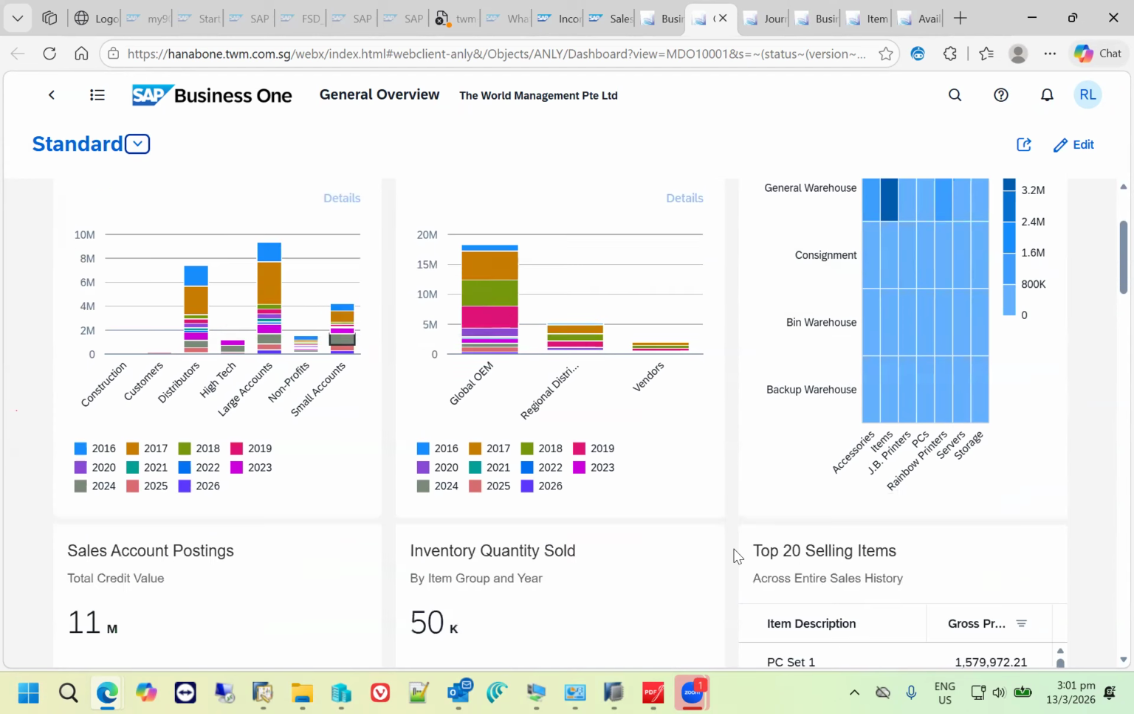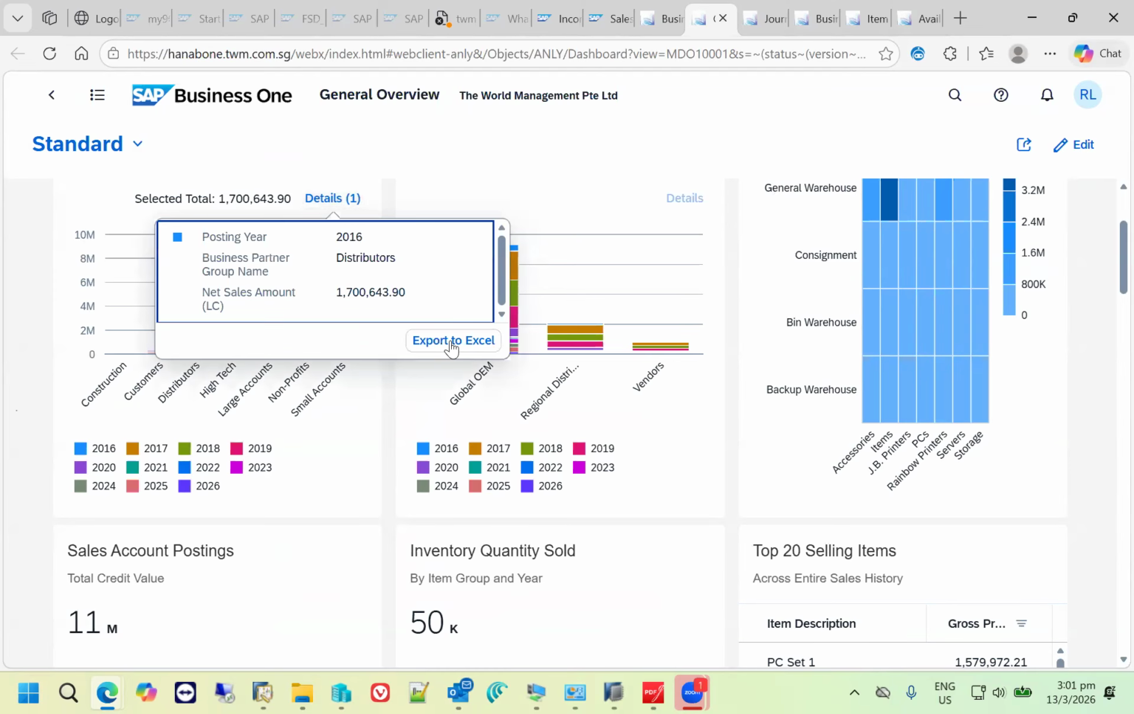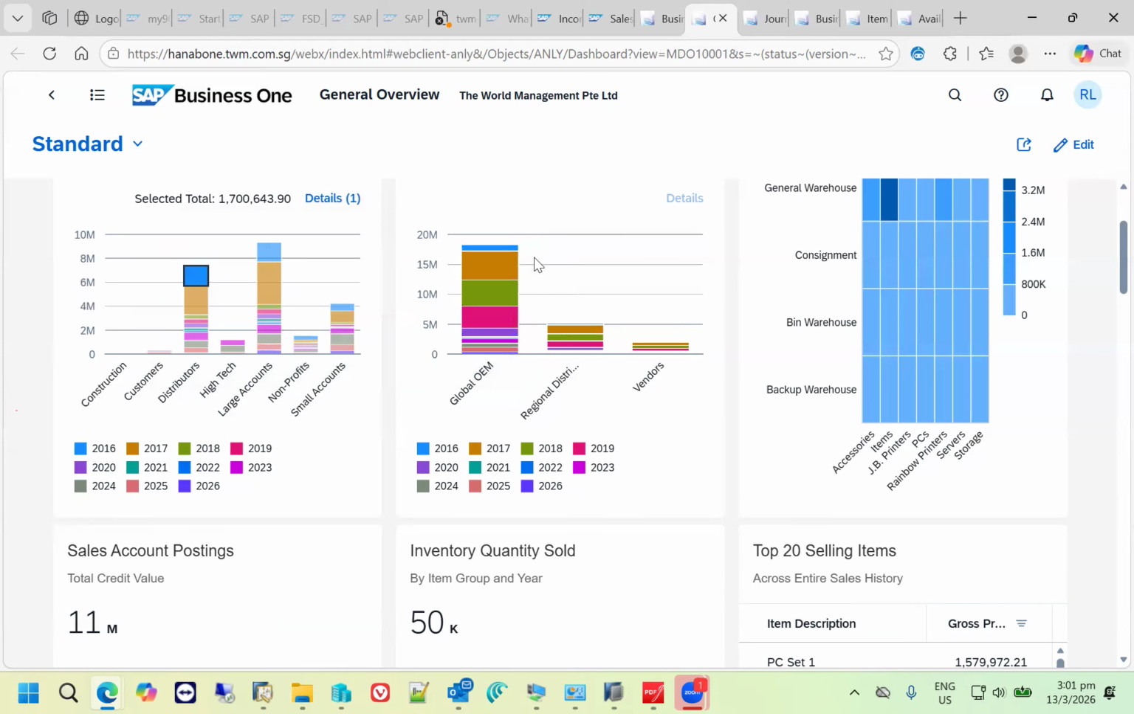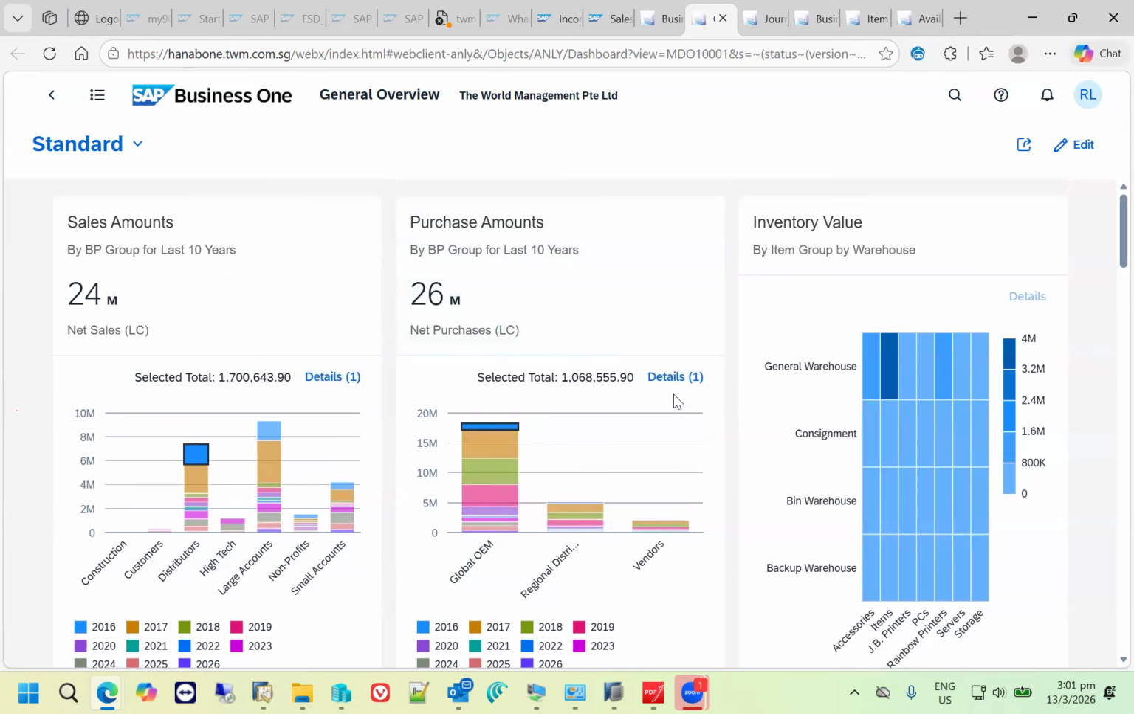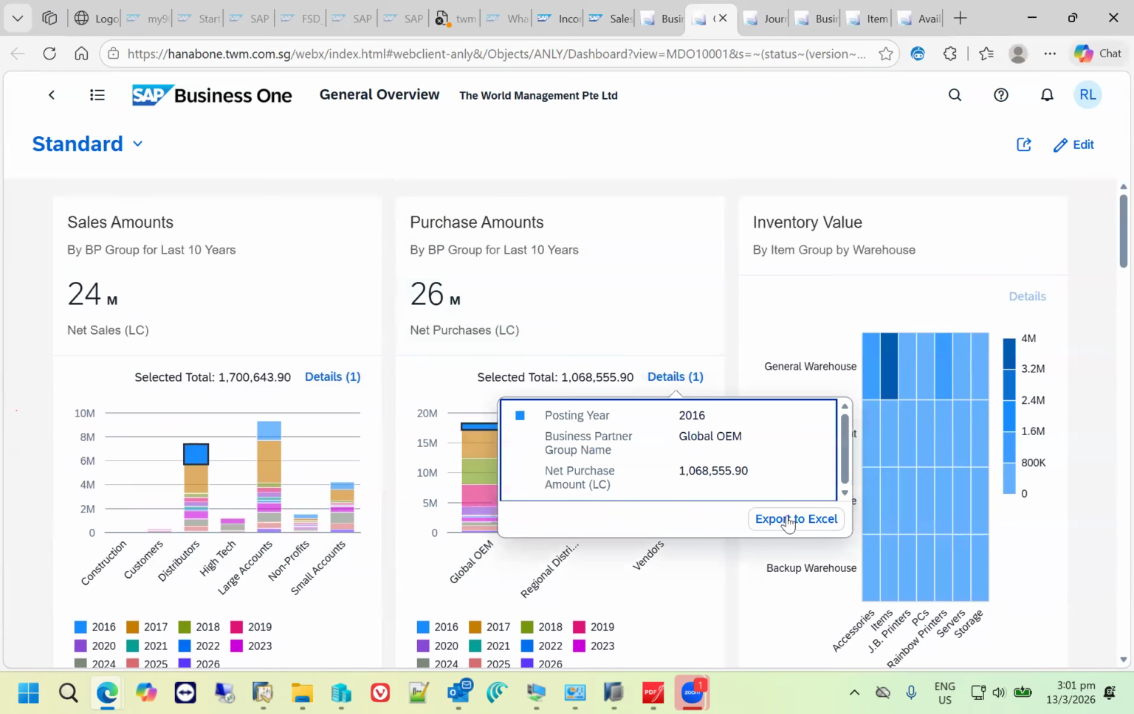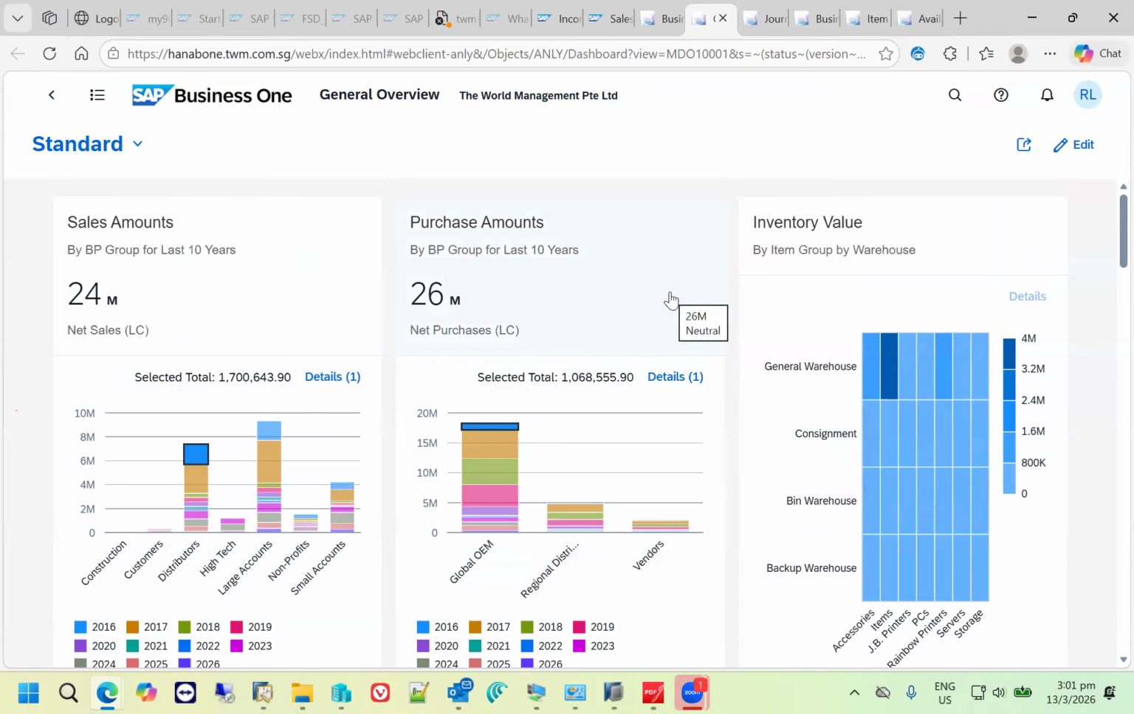And these particular dashboards are interactive. For example, if I'm interested in looking at this particular year of data, I click on this, there will be details here. You can click on these details, where you can export to Excel to see the data. Similarly, I can also go to this net purchases, click on these details, and export this to Excel as well. So this is interactive.